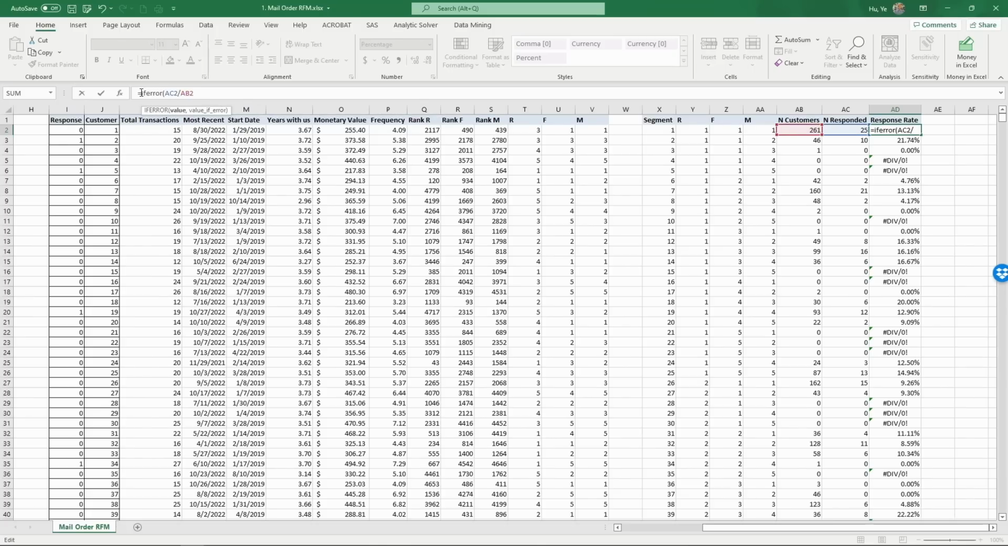Parenthesis. So what this formula does is if there's no error, it's going to calculate this again. But, comma, if there's an error, what do you want to put there instead of showing divided by 0 error? So if there's an error, we're going to just put the response rate as 0 because there's no one in that segment. That means there's no one to respond. So the response rate should be 0. So close the IF error formula by typing in the parenthesis and press enter.